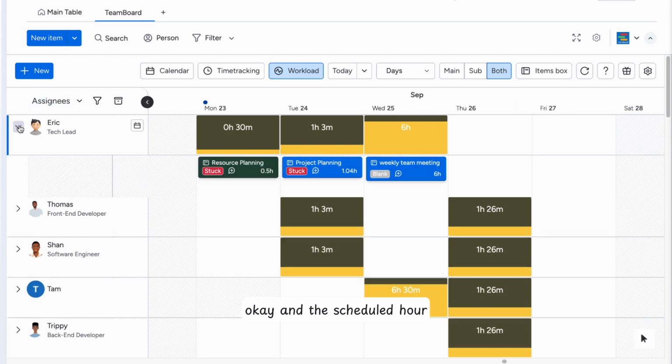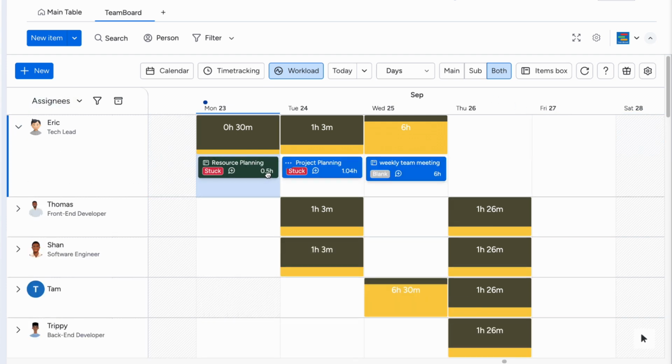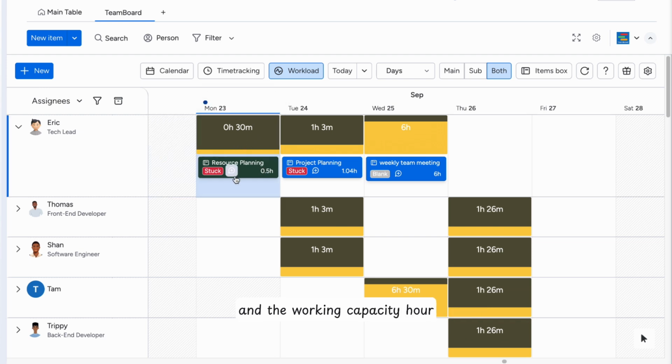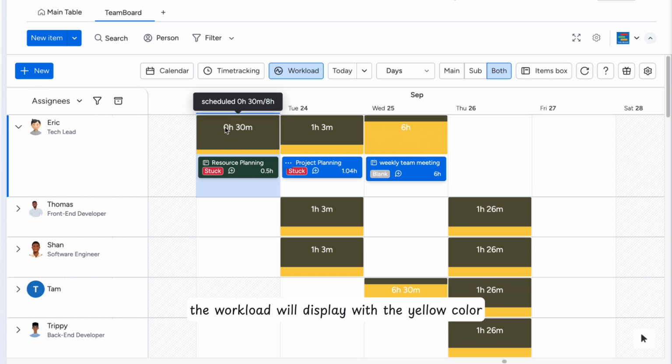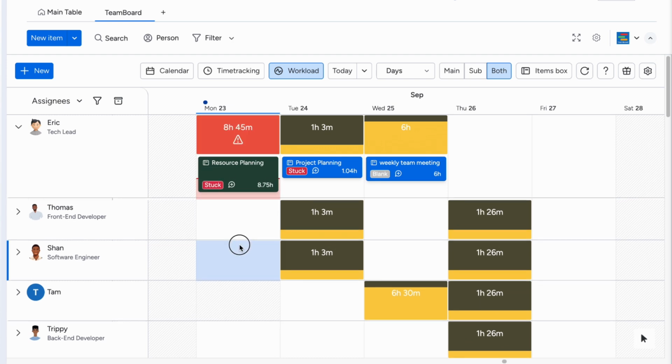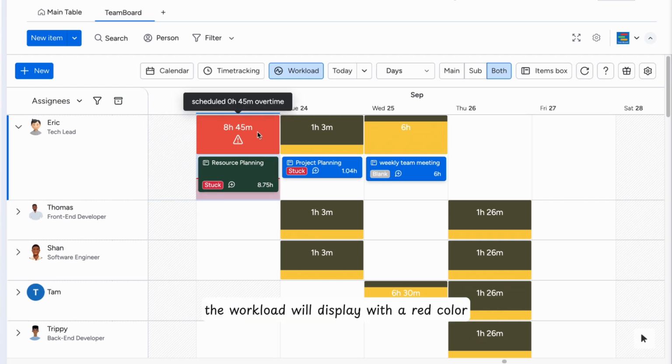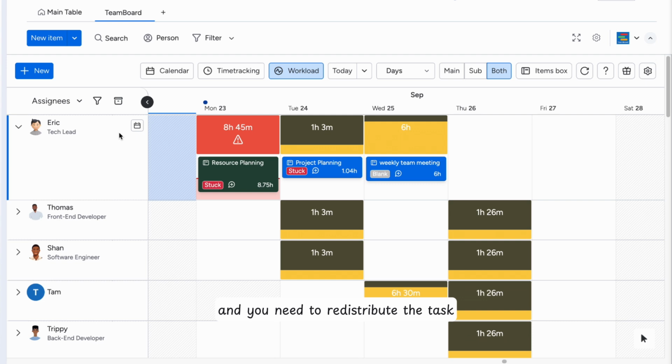The scheduled hour is the hour that you're planning for the task. In the Teamboard, the work log is calculated based on the scheduled hour and the working capacity hour. If the task you plan for the user is less than the work capacity, the work log will display in yellow like this. If you plan more than the working capacity hour that he can work in a day, the work log will display in red like this. It means that this member is overloaded and you need to redistribute the tasks for this user to make sure that he has a full work log.